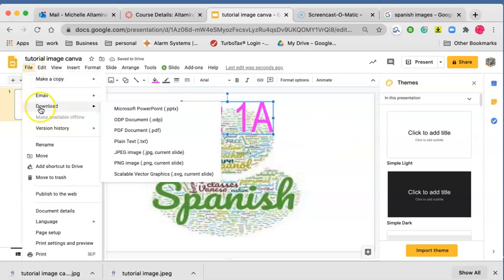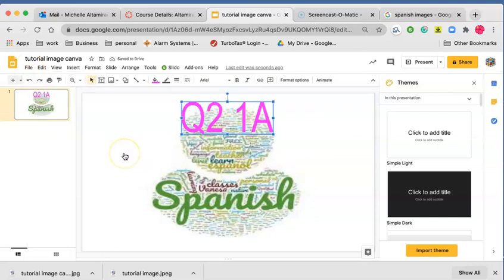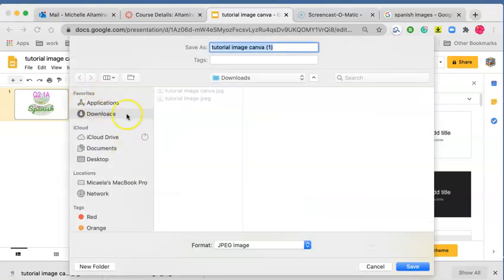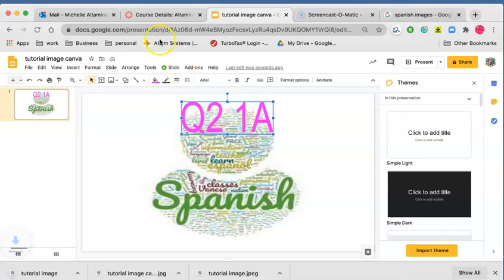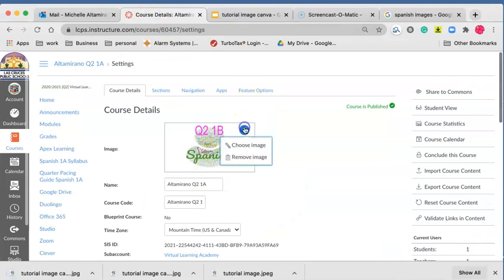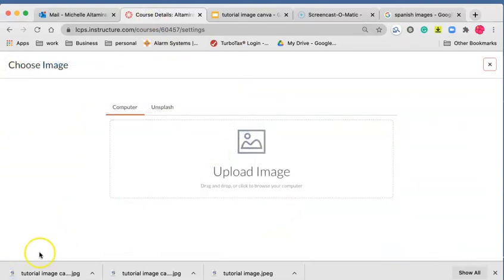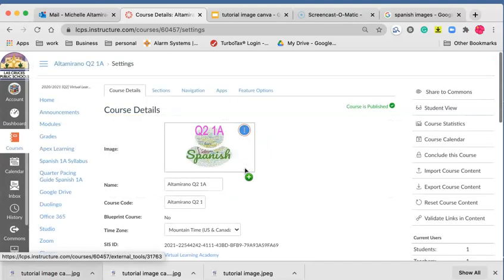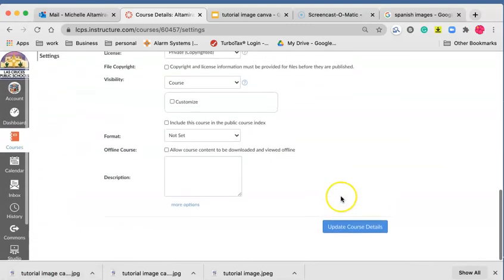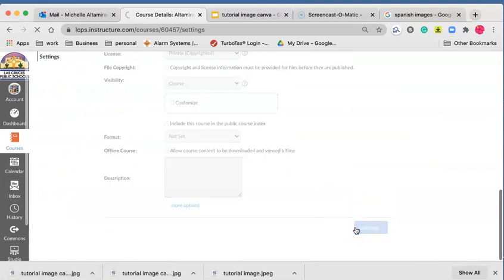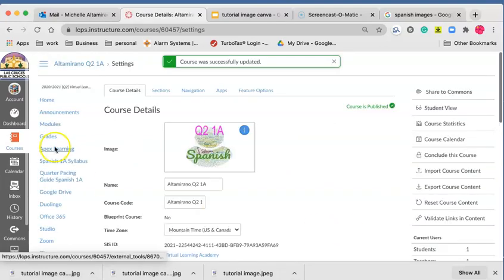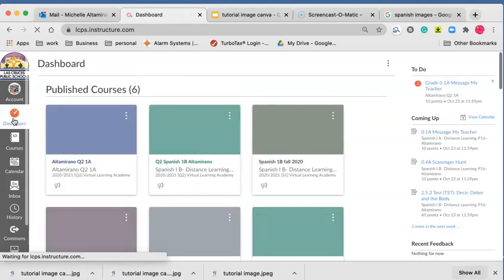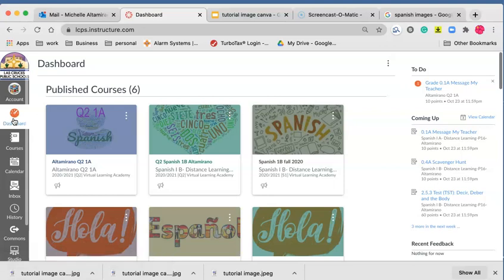Go to File, go to Download, click on JPEG. Know where I'm saving it to. Click the Save button. Go back up to here, click the three dots, click Choose an Image, drag and drop. Boom, nice and pretty. Go down and click Update Course Details. And I'm going to go back to my dashboard so you see what it looks like. And now it's nice and pretty.